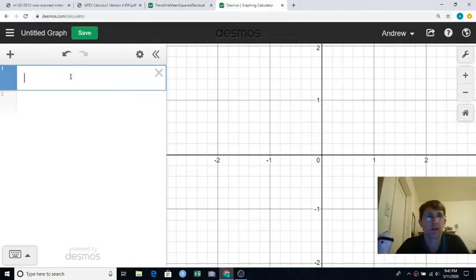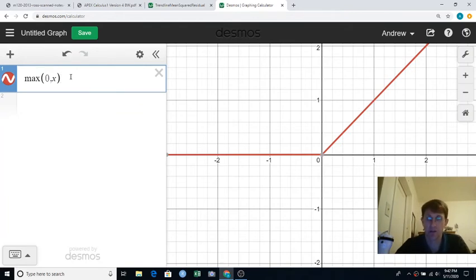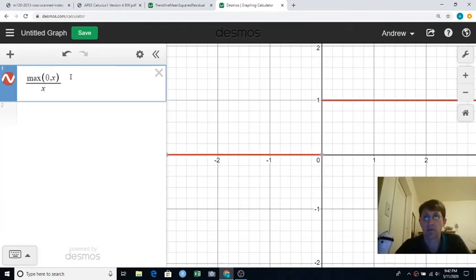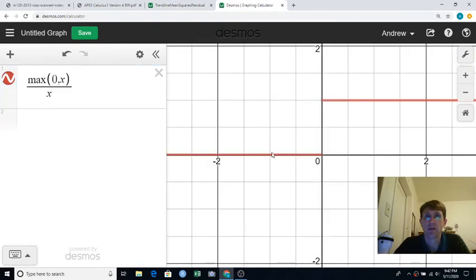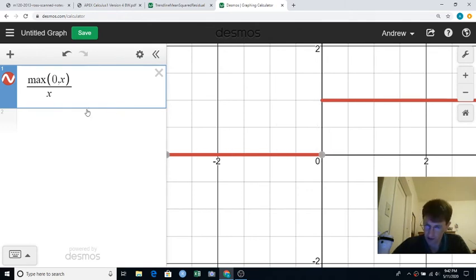All right, so let's say max of 0 comma x. Well, that's a ramp function, all right. If we divide that by x, we get the, here, let's show it bolder. We get the Heaviside step function. It's 0 until you turn on the switch, and then it's 1 from then on out.